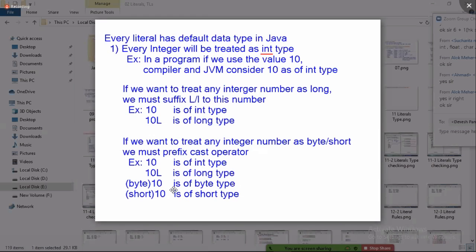Tell me, every literal has a default data type. If you want to create a variable, or if you want to use a value, it should have a type. If there is no type, you cannot use it in the program. A value and a variable must have a type. So every literal has a default data type in Java. Every integer value will be treated as an int type.